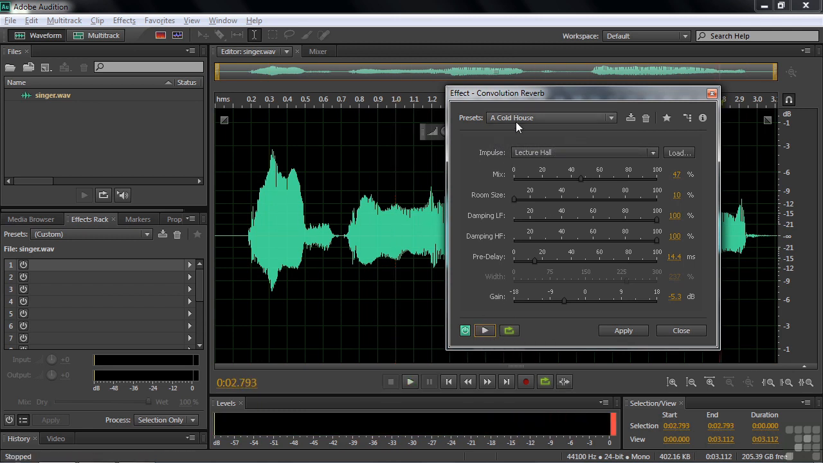Okay, these are presets, and then inside the convolution reverb, which is a special kind of effect, which I'll talk about later, they're what are called impulses. So you select the preset, then you can try an impulse as well.